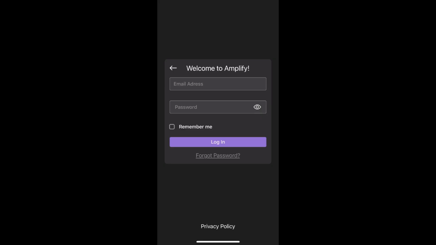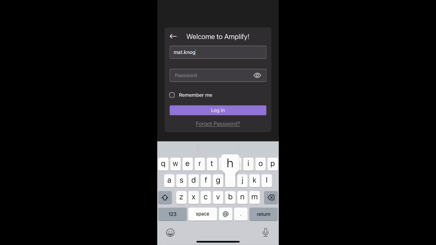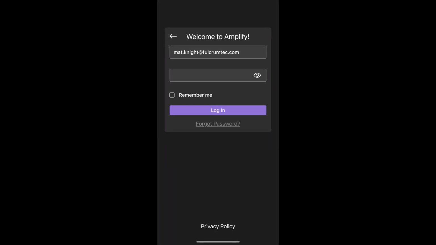In this login page here, you're going to enter your username, which is the email address that was sent to you and you registered with on the web page, and the password that you created when you registered on the web page as well. If we tick Remember Me, you will stay logged in every time you open up the Amplify application for an X period of time until that token expires.